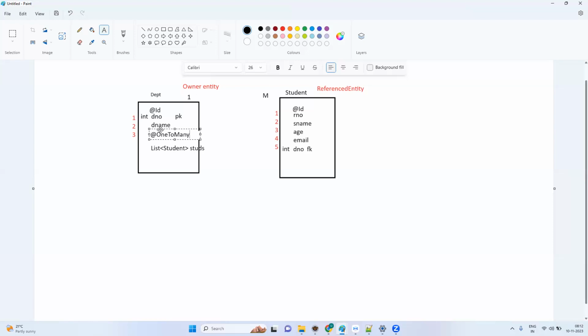And so now, see, you join on the mutual column, right? You join on the common column. So which is the common column in both the tables? D number. Okay. So here you will say @JoinColumn. What will you say? @JoinColumn.